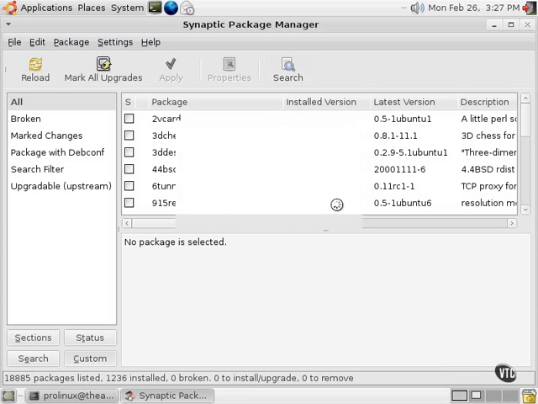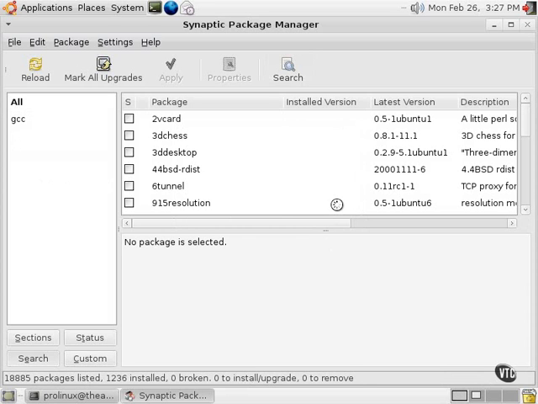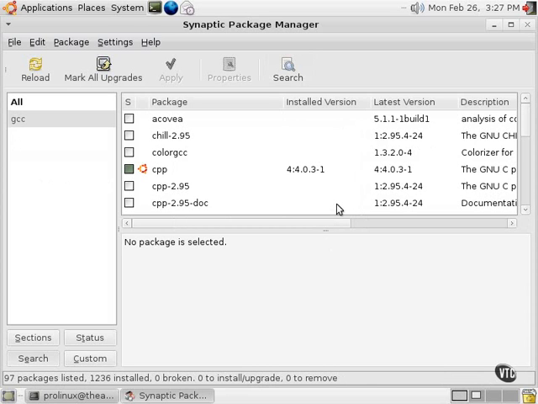We'll click search, and it should just take a second to search through the libraries. And there's the CPP. That's the C++ compiler right there. Now, all we have to do is look at the installed version and the latest version, and they match, so we're up to date. We have everything that we need to do C++, or in our case, just simple C programming. So I don't even have to check mark this or do anything with it.